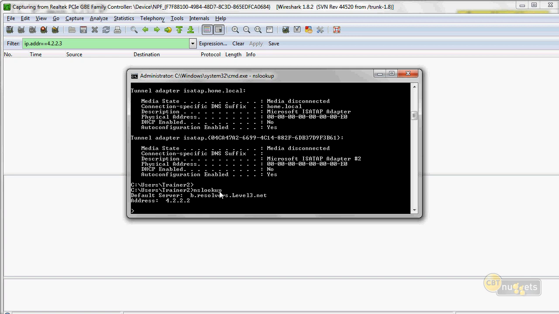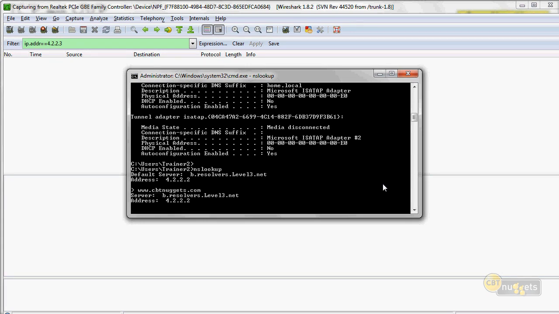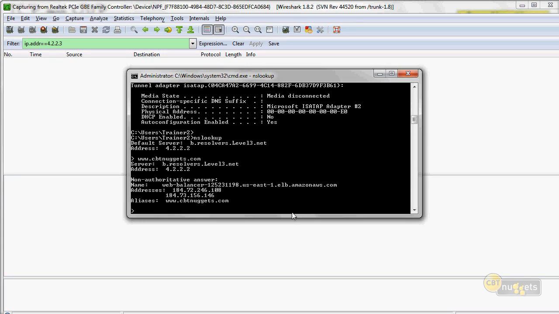What this is, is a utility that allows you to ask questions of DNS. Right now you can ask a question of 4.2.2.2. And I would say, okay, I want to see who is www.cbtnuggets.com. And 4.2.2.2 comes back and says, actually, they have two IP addresses associated with them, this one and this one. Well, which one am I going to use?